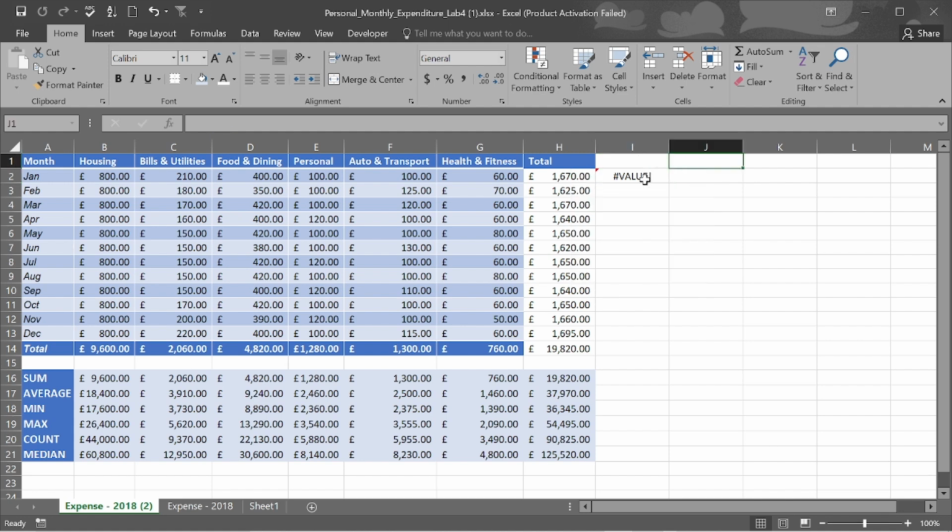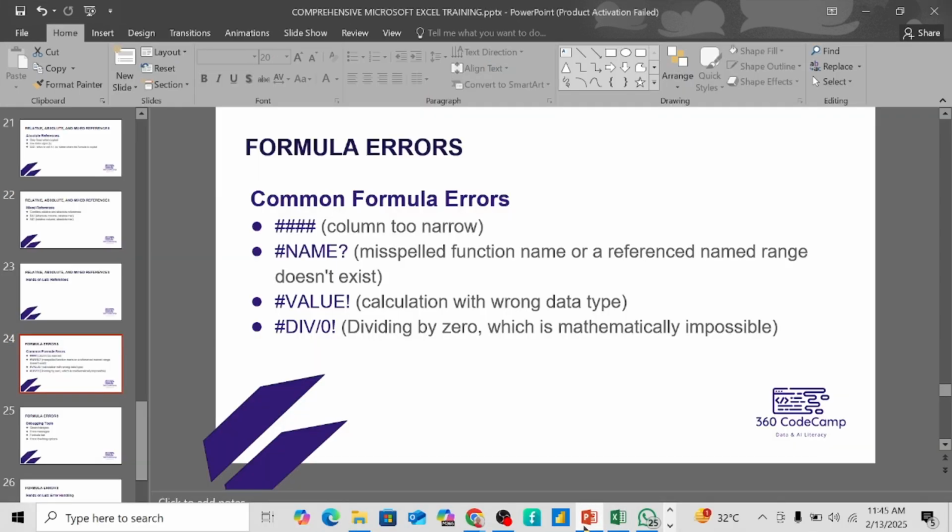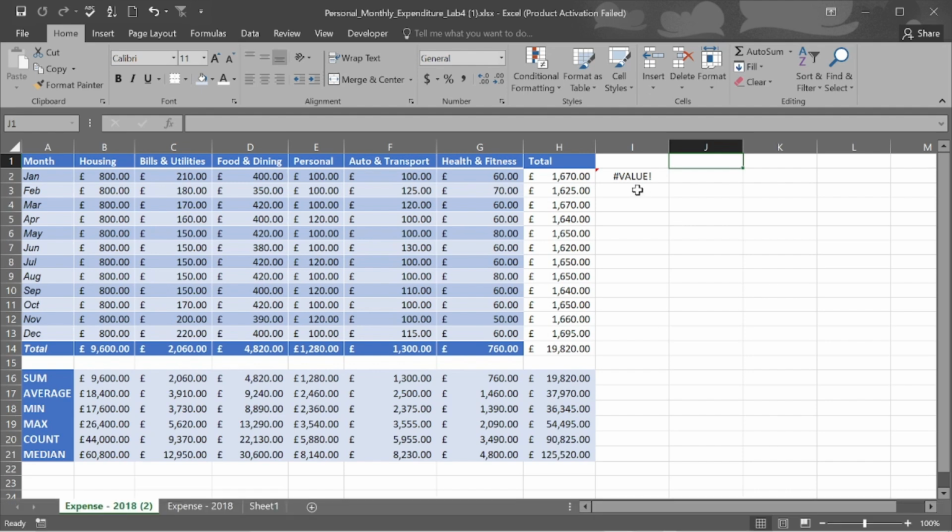Okay, the next one is DIV. Let's say you want to perform, let me say equal to this divided by 0. You see, it is mathematically impossible to divide anything by 0. So it will throw a DIV error because you are trying to divide by 0. It is impossible. The reason why this error is important is that when you see DIV/0, you'll be able to understand why you are getting that error.